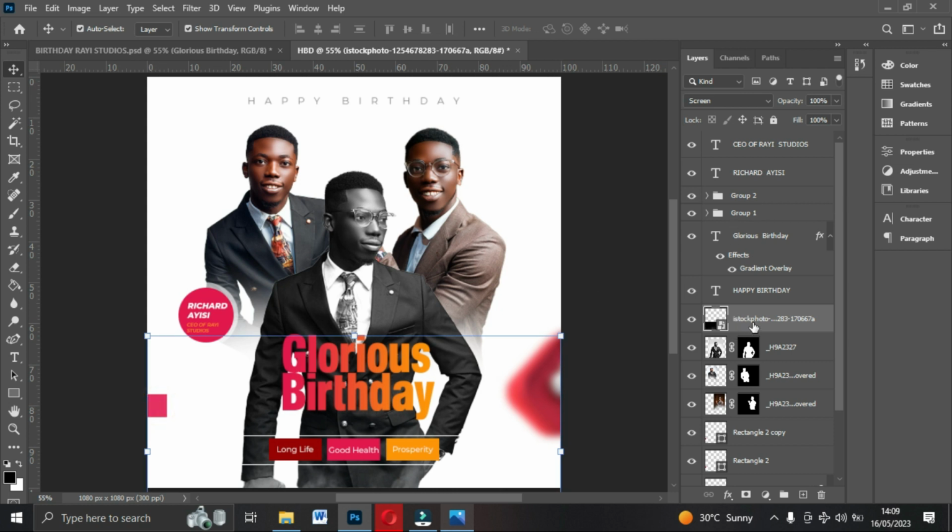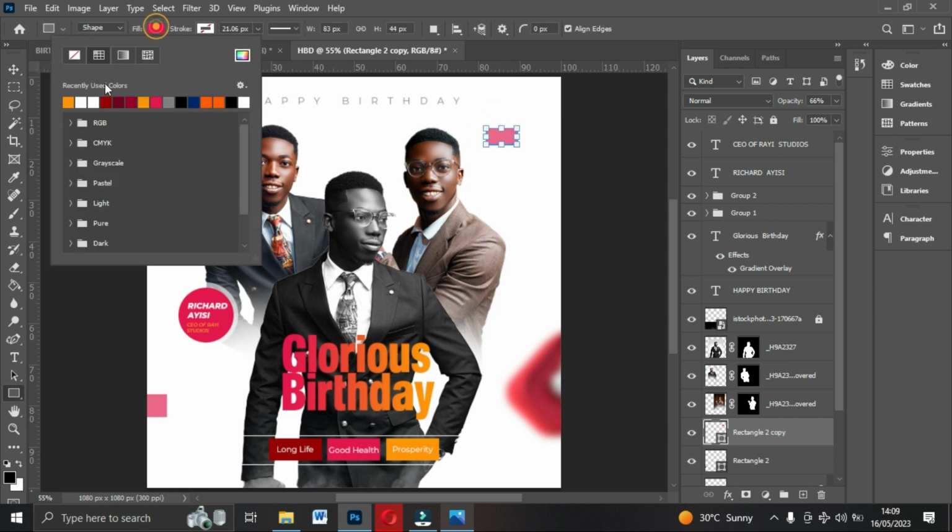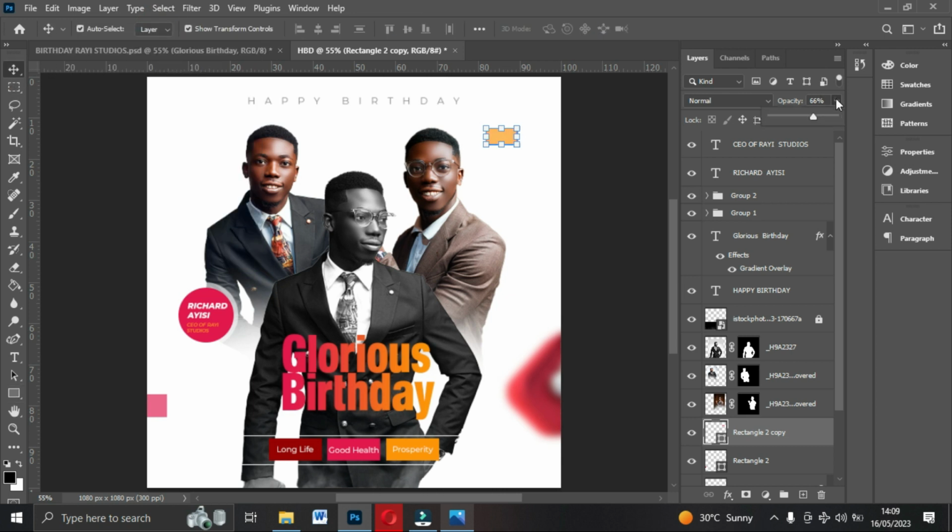So let me lock the smoke effect. So let me bring it here as well. Okay, and then I'm going to change the color to this and reduce the opacity. So I'm going to have something like this. Let me reduce it. I have something beautiful.